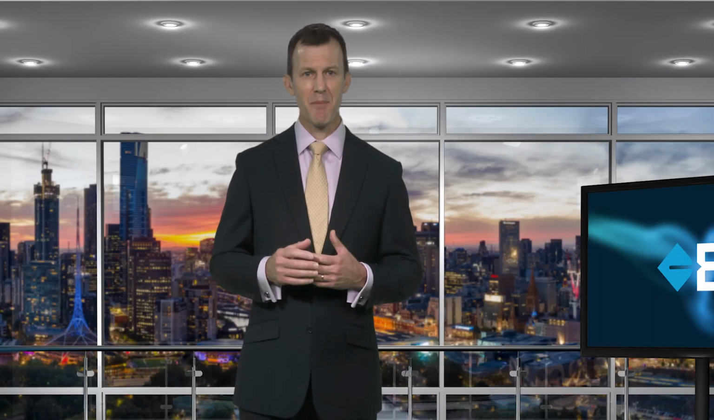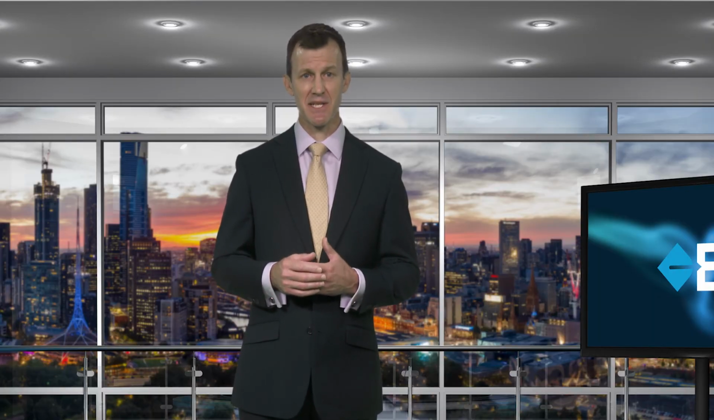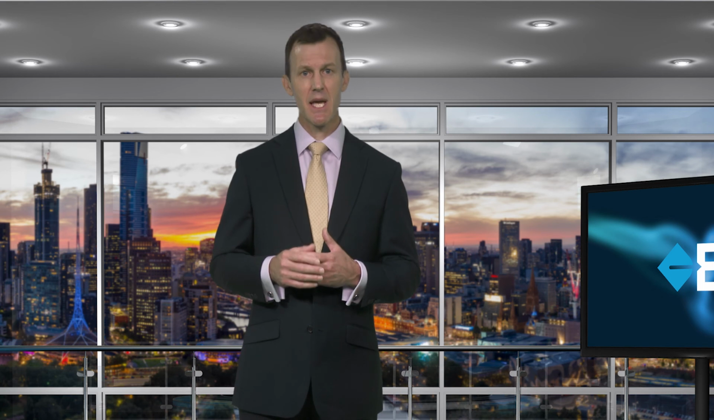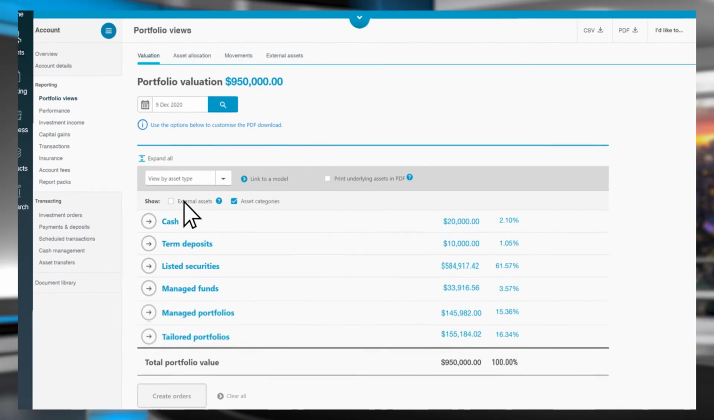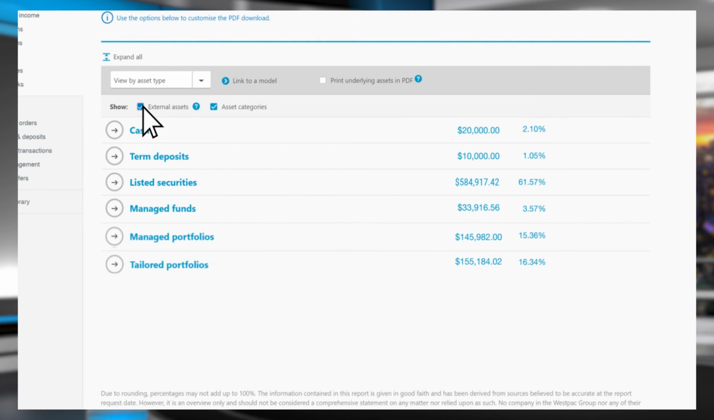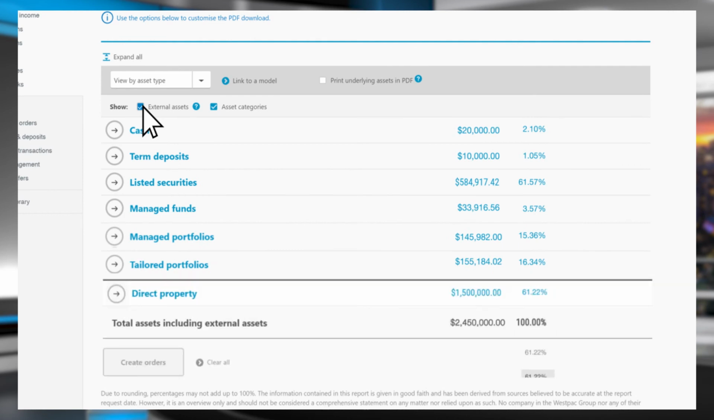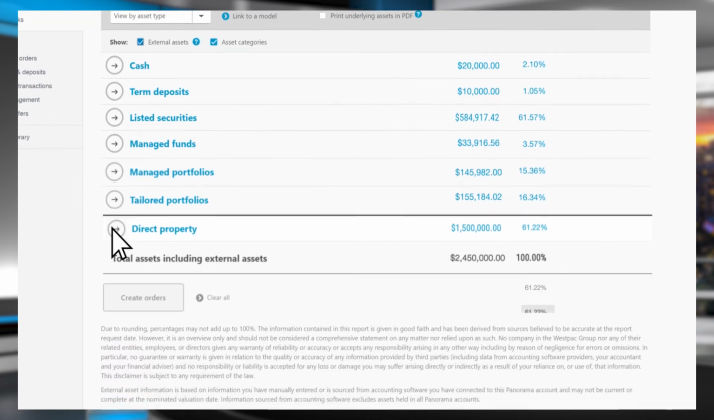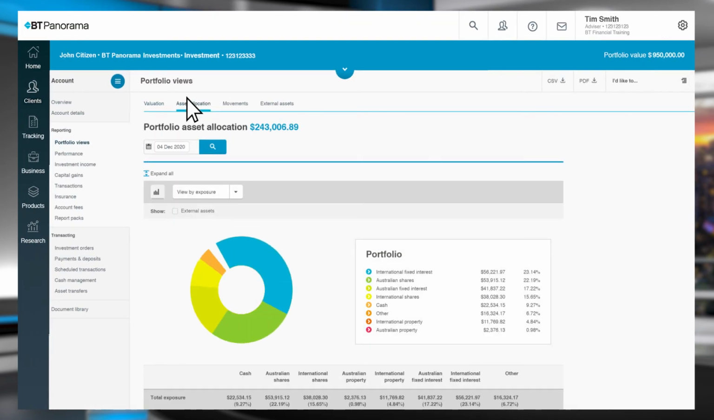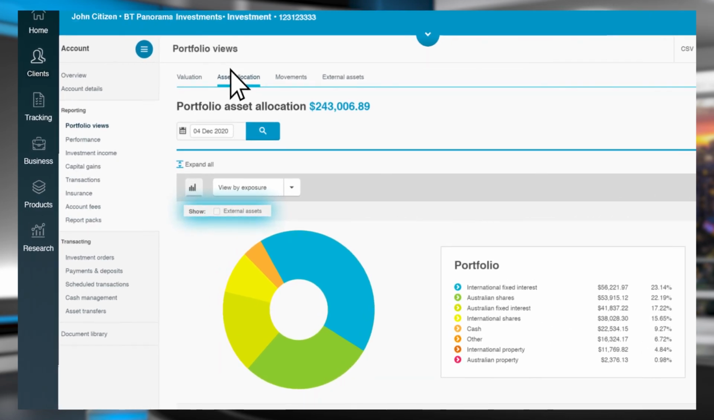And please be aware, the method of manually adding details about external assets is not available for clients who are using Panorama's SMSF administration service, because the service provides automatic feeds of external asset data via the connected accounting software. You can view details about external assets in portfolio views covering both the valuation and asset allocation. The tick box option allows you to display external assets alongside the Panorama portfolio valuation, with individual external assets labelled accordingly amongst the full listing of underlying assets. Also, you can select a similar tick box option in the asset allocation page.